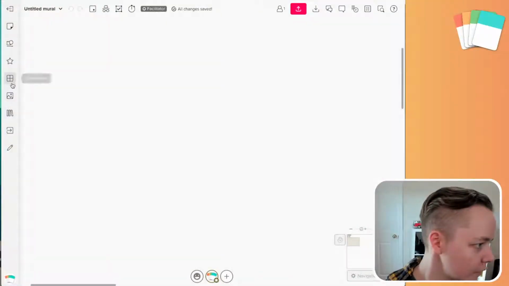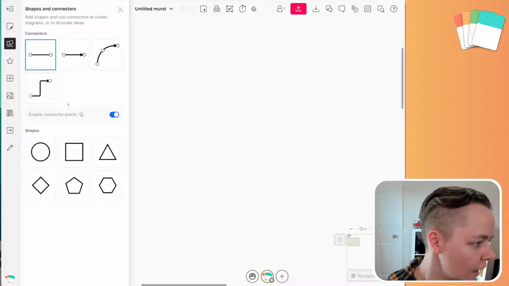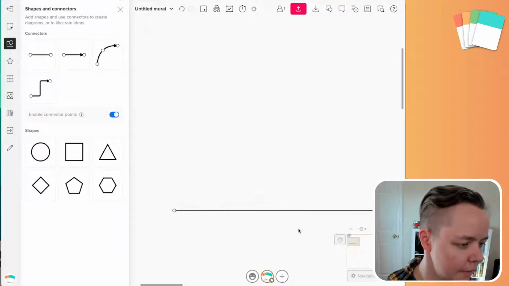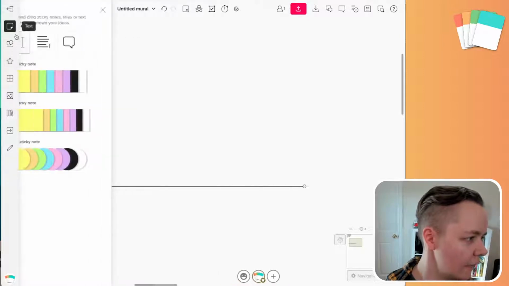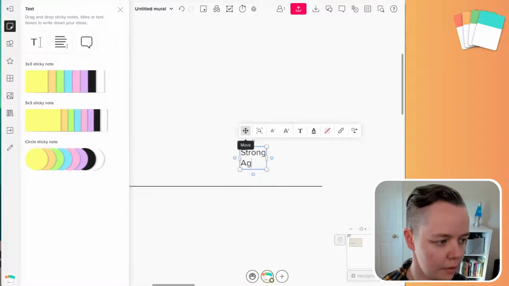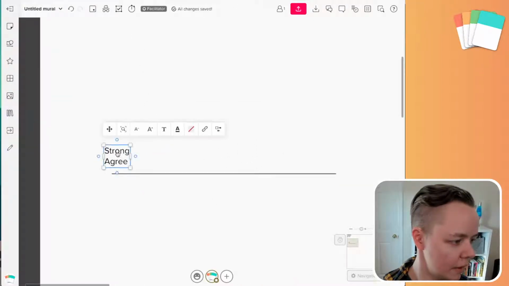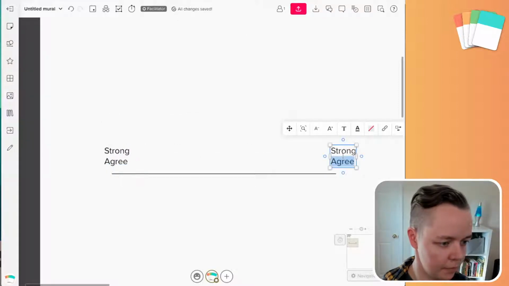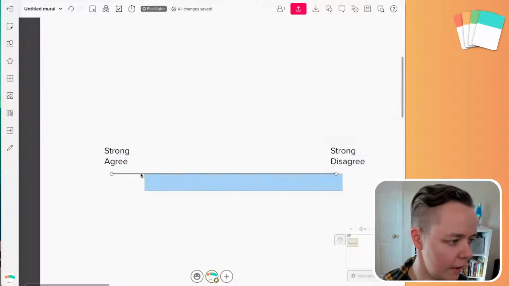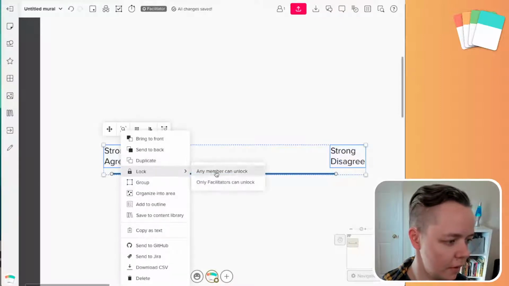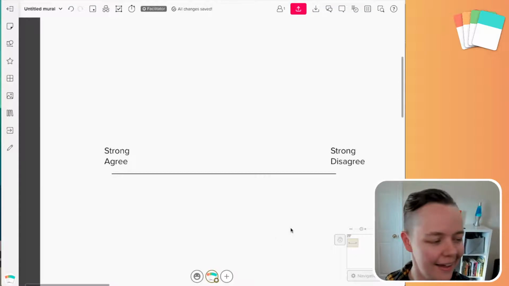So on Mural, you can basically set up that spectrum and have everybody exist as either a sticky note or an avatar, like a little image of themselves. So let's hop over to Mural and see how this would work. I'm going to just make a line. Okay, I've made a line, and then we're going to do strongly agree on one end of the line, and strongly disagree on the other end. Okay, and I'm going to lock all of this down so that I don't keep moving it around as I build everything else.